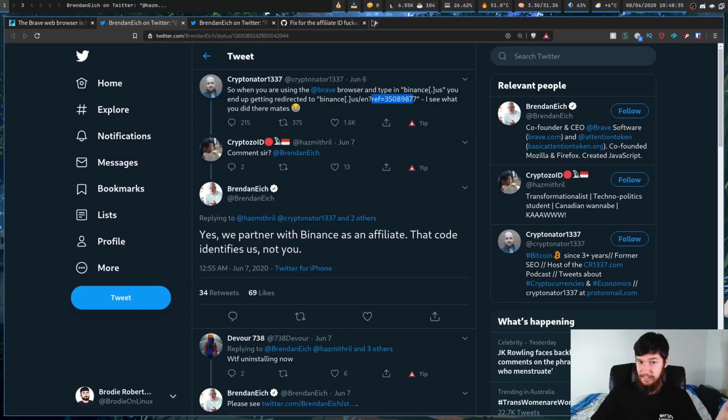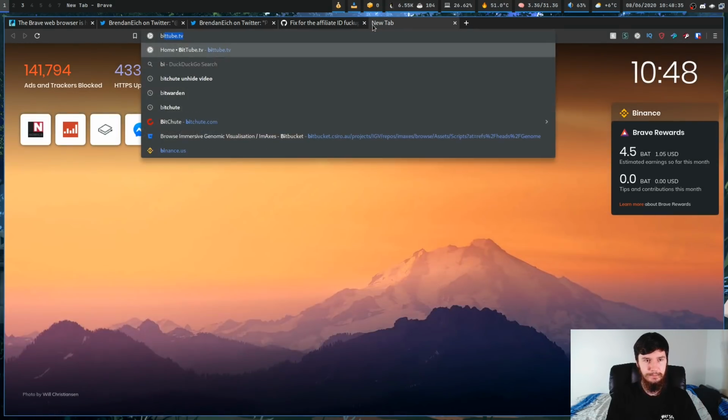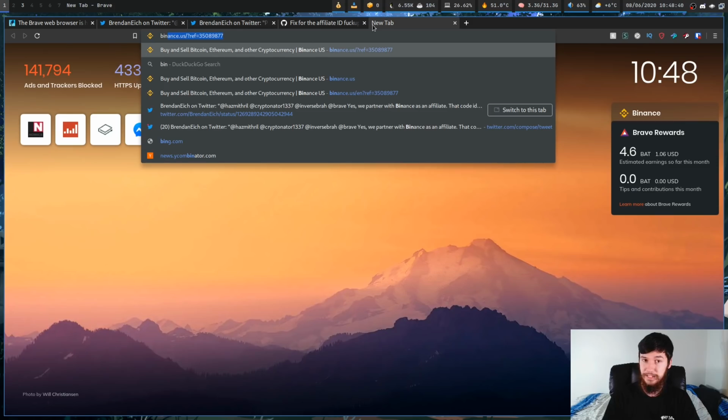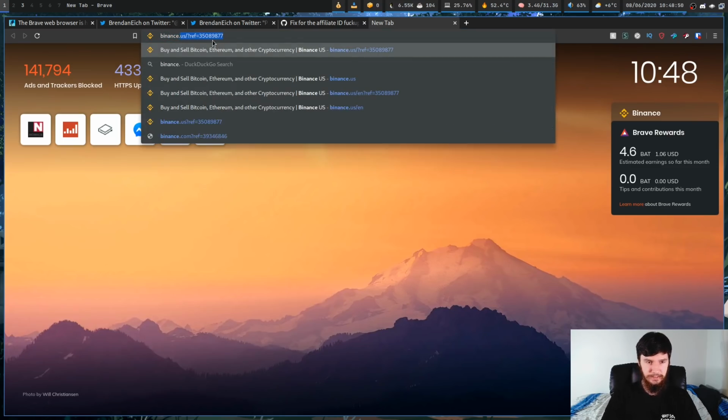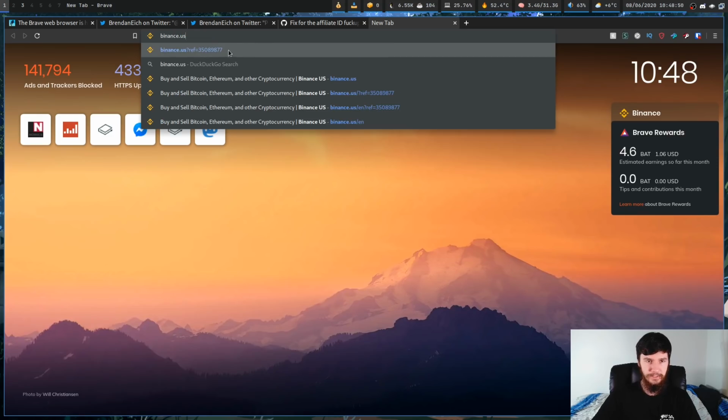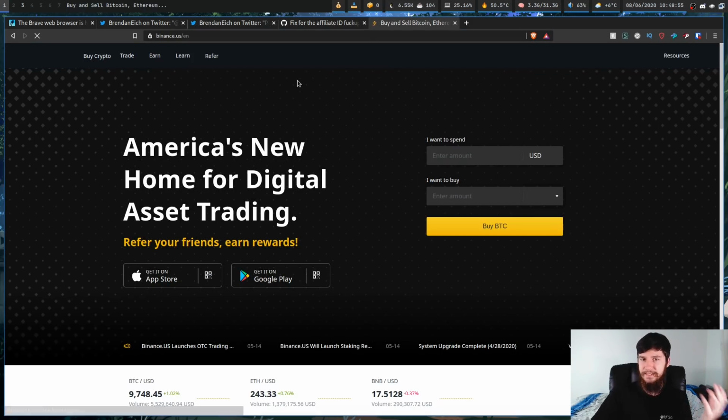Now, as I said before, if we try to do that now, so let's type in Binance. I'm not using the updated version of Brave, so it still has this problem. As you can see, we start trying to type it in and it auto-fills in the referral code. Let's keep typing it in, see if we can change what's going to happen. Now, as you can see, we still can click on the Binance link right here. So we still can get to the website.